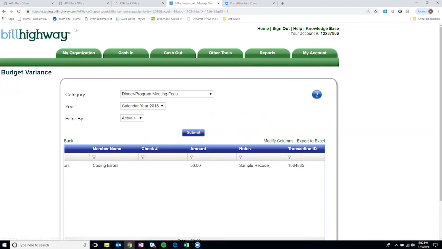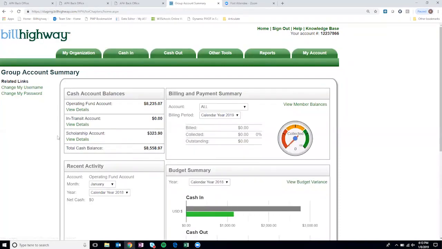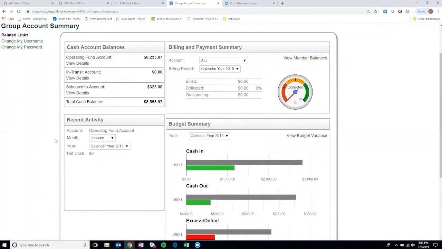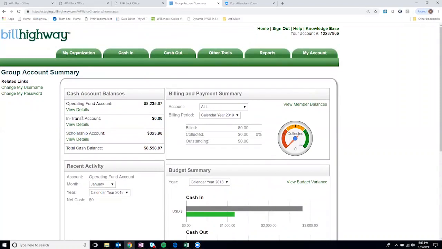Okay, so now that we have talked about the budget variance and diving further into that, I'm going to dive back to our Bill Highway dashboard, and you can get to it two different ways. You can click on the Bill Highway logo up in the top left-hand corner, or if you go to the right-hand corner at the top, you'll see this home button. Either link will bring you back to your Bill Highway dashboard if you wanted to just get back to that home base where you can review things that you need to.